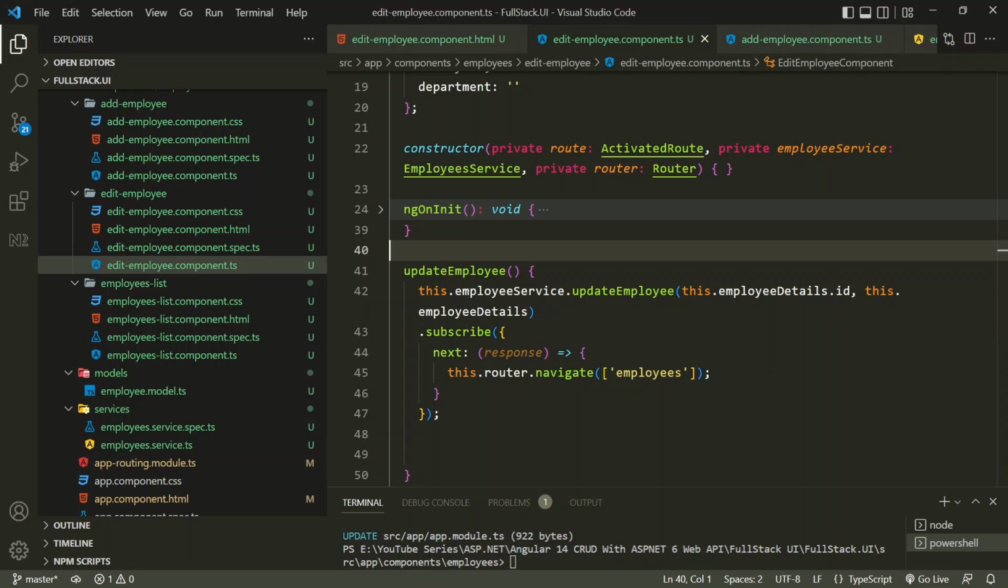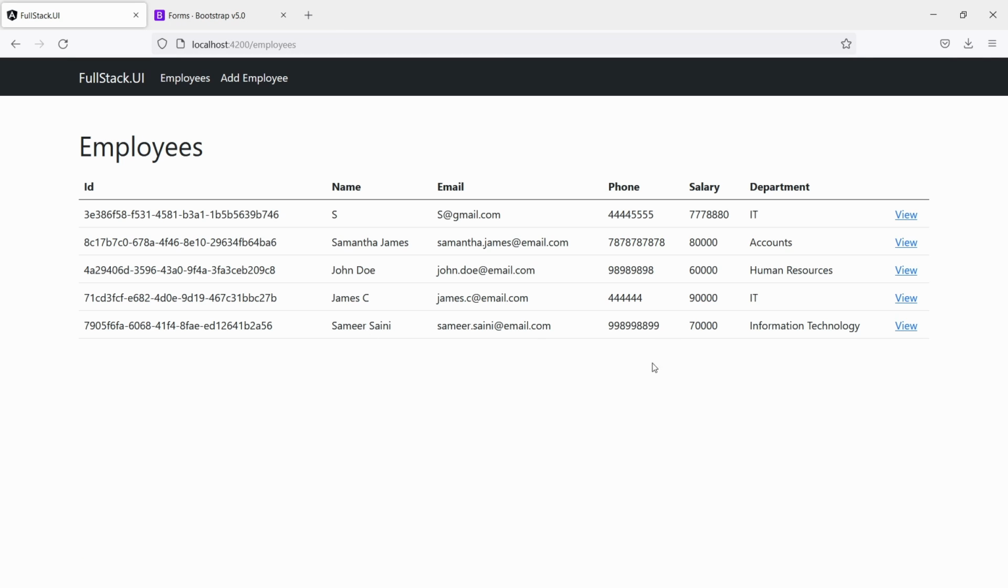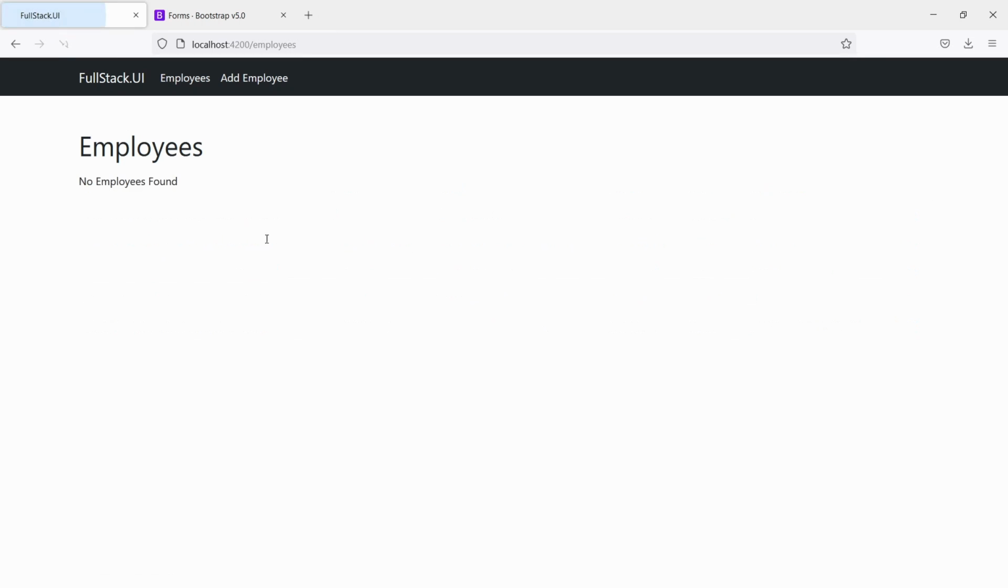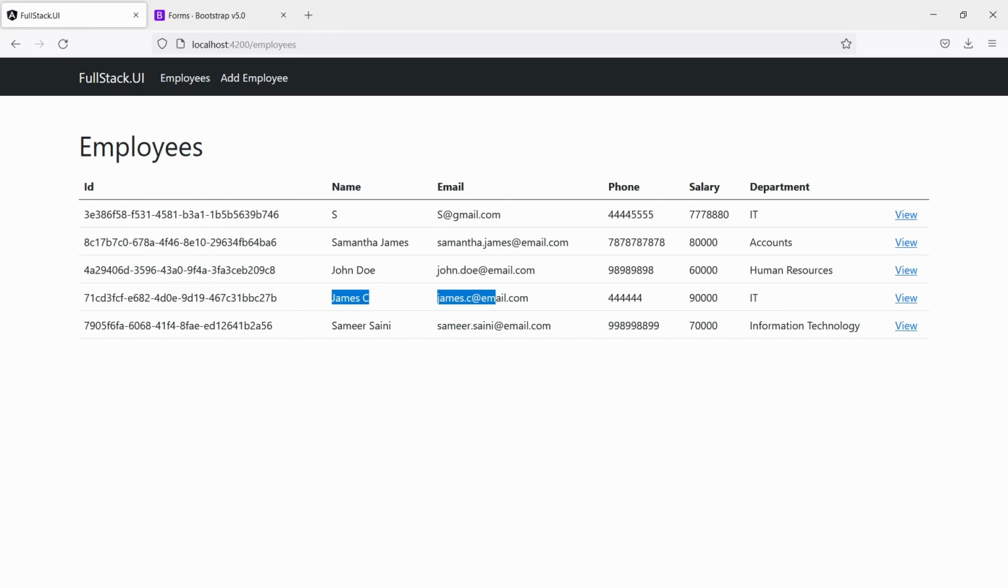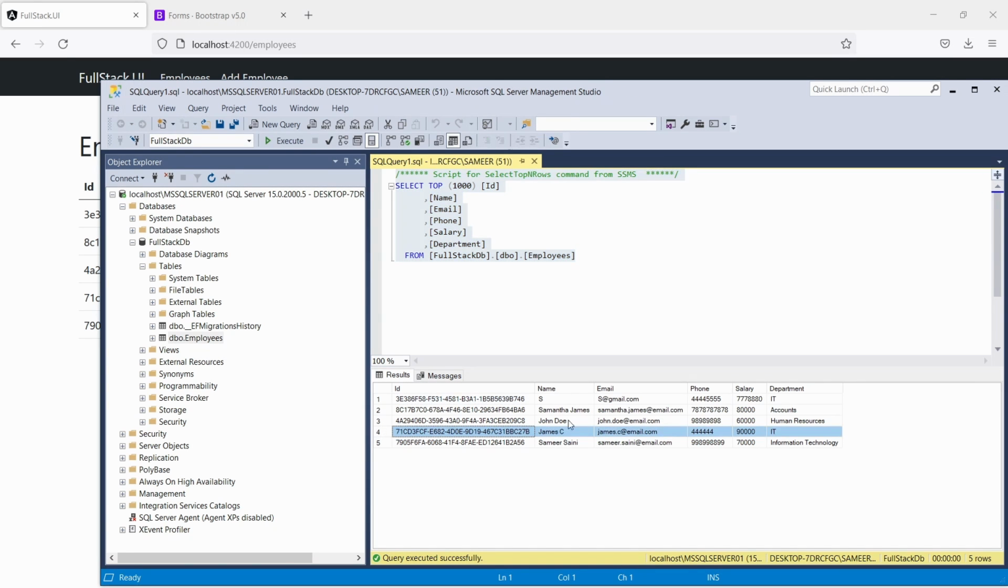So it's now time to see if it's all working correctly or not. This is the employee, let's say James D, but we want to make it James C. And we change the email, also the phone number to something like this. Let's say I've increased the salary to 90K and the department remains the same. So if I hit save, it goes back to the employees list and James D now becomes James C. All these values are coming back from the DB. So no matter how many times I refresh it, it stays the same. And also the table in our SQL Server database also changes.